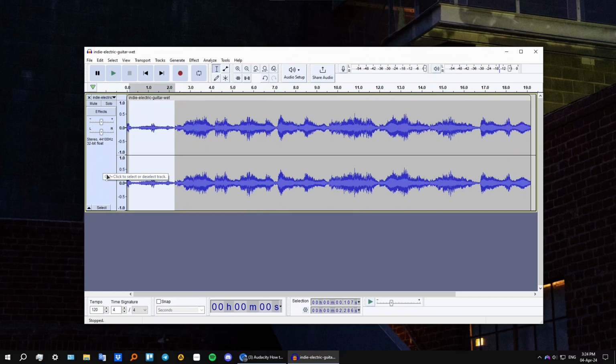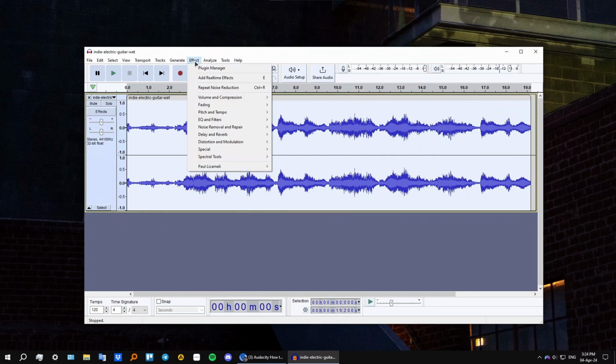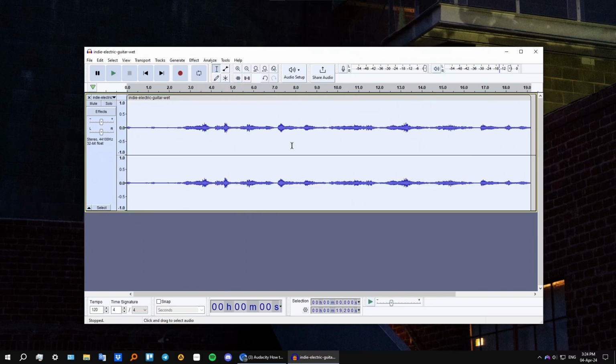So after you've chosen an optimal preset for yourself to remove your echo, select the whole clip by pressing on this gray section here. As you can see now, the entire clip is now selected, and then go to the effect again and press on repeat noise reduction. And now, depending on how much noise reduction you have chosen, that entire value will be applied onto your entire clip.